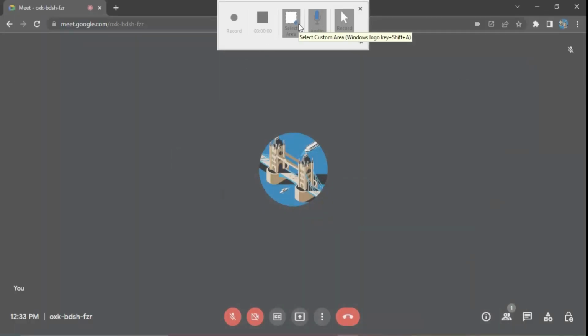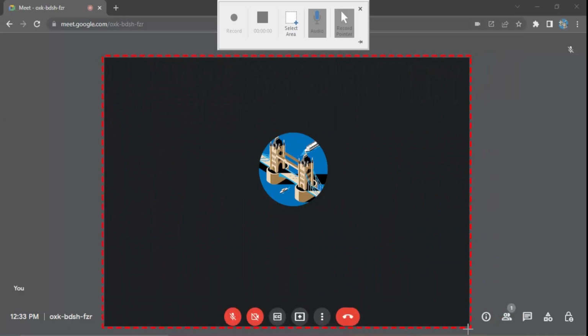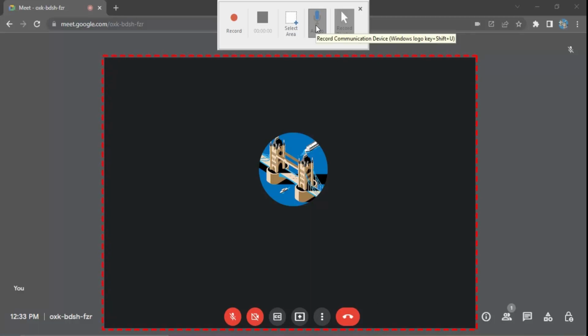It first asks you to select a custom area. If you want the whole area, you can select that, but if you want a custom area, we can select this. So this much of area I want to record. Okay, this area I have selected. You can choose whether to record the communication device or the mic, and whether to record the pointer or not, and then click on the Record button to start the recording. Or you can use the Windows key, Shift, and R shortcut to start the recording.